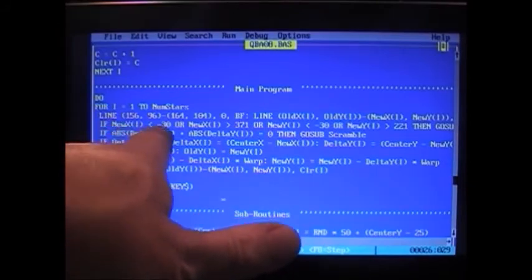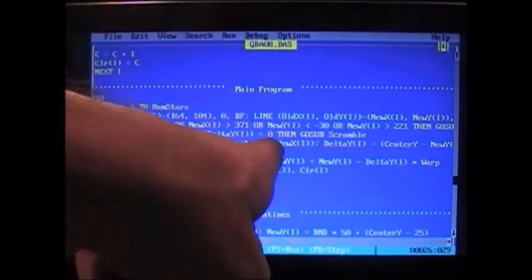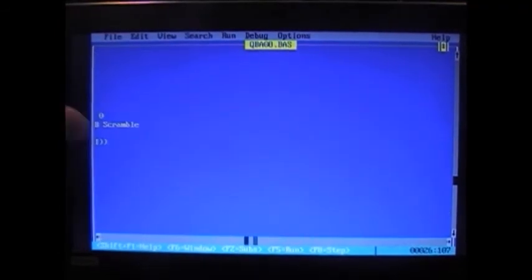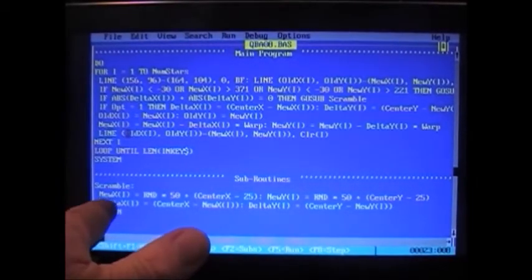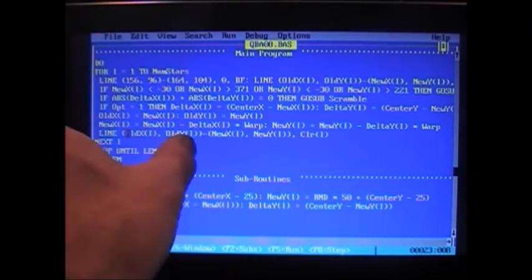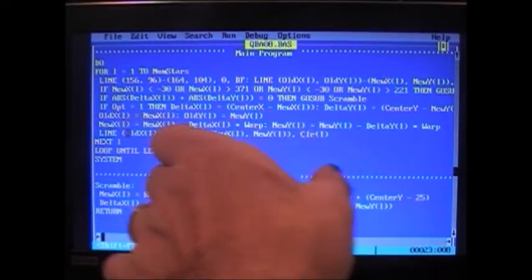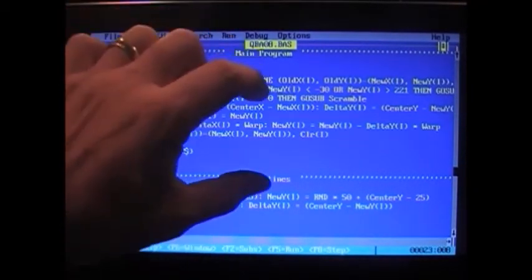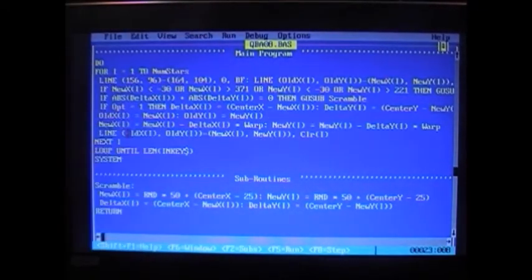So if new X or new Y is too far this way, too far that way, then we go to sub scramble, which we look down here, and it calculates the new X, random times 50, plus center, minus 25. So remember, 50 pixels, give or take, plus the center, minus 25 to center it around the center position. Same with vertical, 50 plus the center, minus 25. So we get some random position somewhere in the center of the screen here. Now, that's our new X.